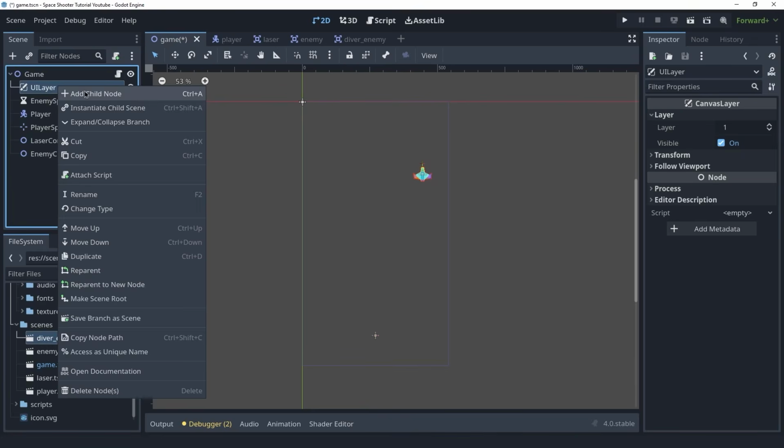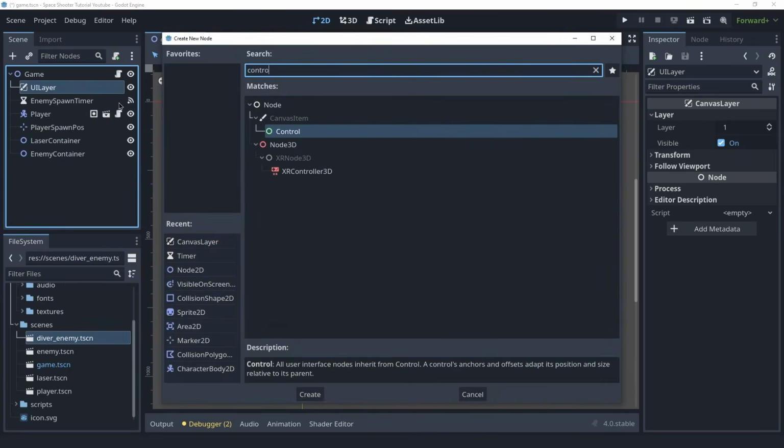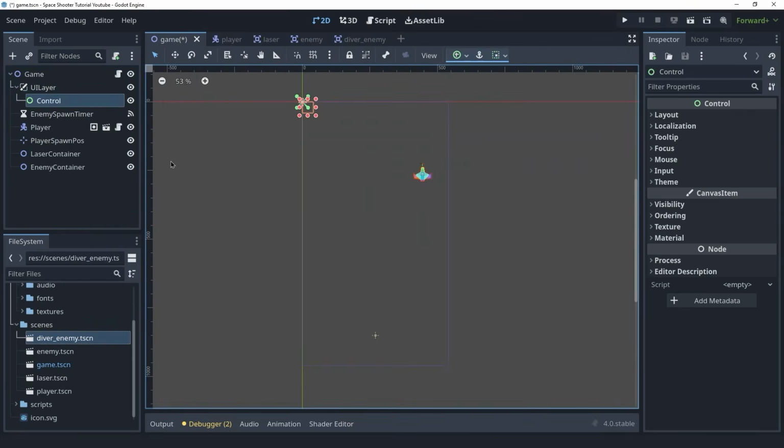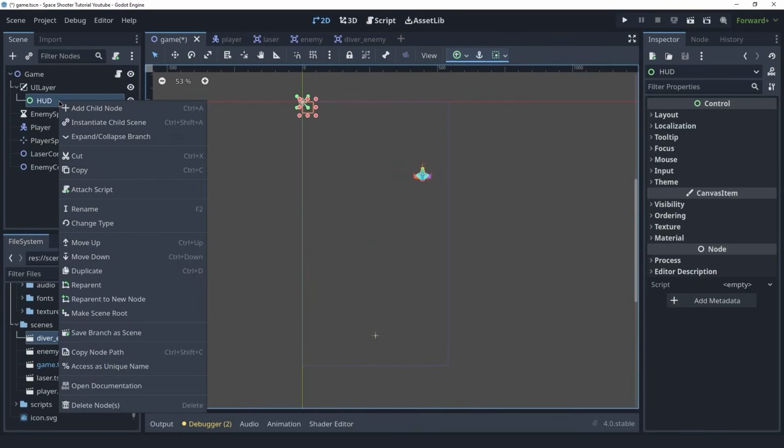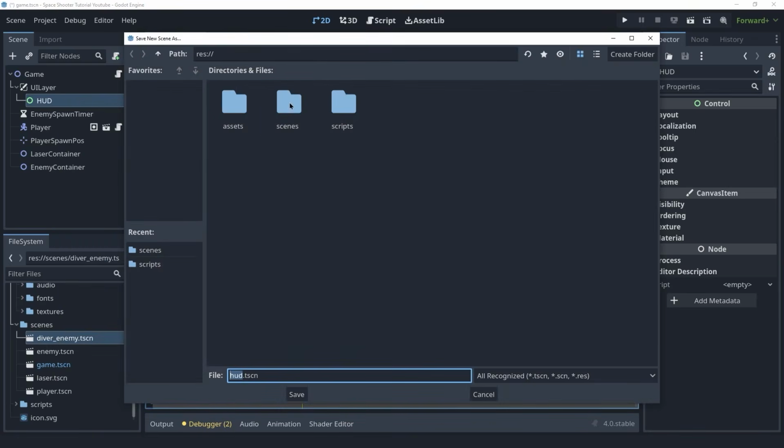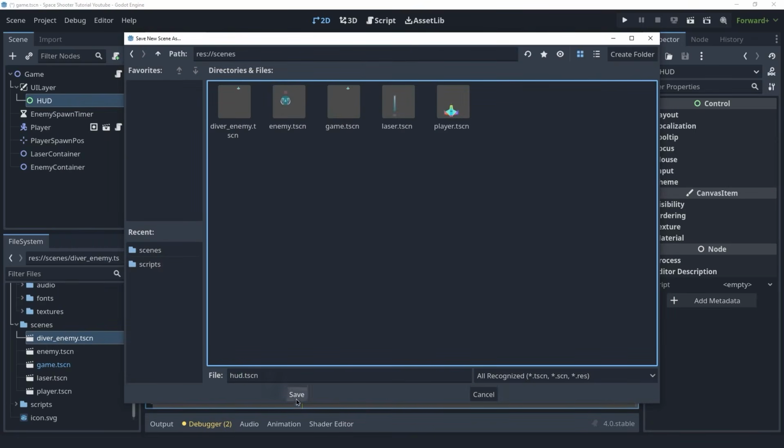And in here, we're going to create the HUD. So let's create a new node here. And this is going to be a control. Let's rename this to be the HUD. And I'm going to turn this into a scene. Right click, save branch as scene. And we're going to save this inside of the scenes folder.